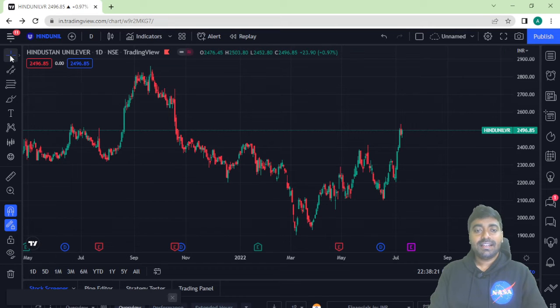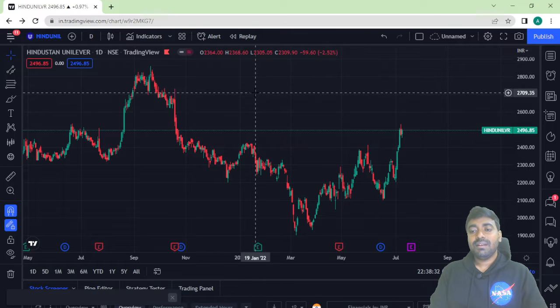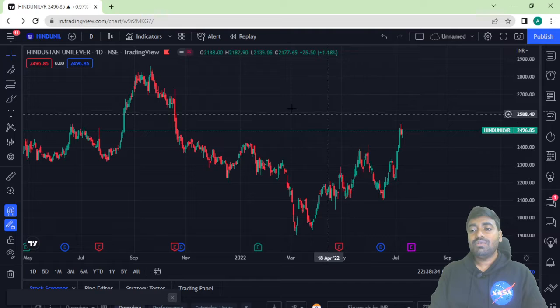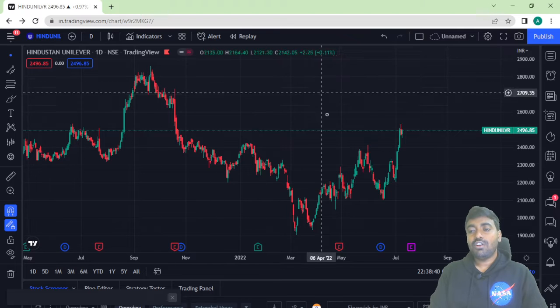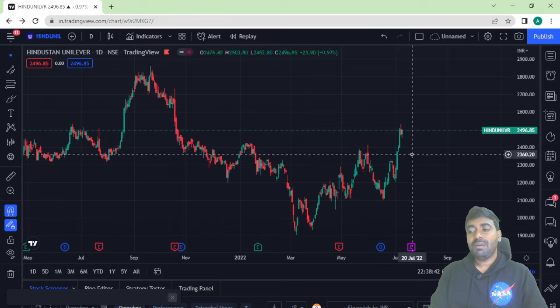You can see on my screen, I'm putting my mouse here. So here there is a cross option coming. This cross option is nothing but different types of symbols. For example, I'm bringing my mouse here in the middle. You can see a cross option. In the same manner, if I click on the dot, you can see the dot option coming whenever I'm moving my mouse.